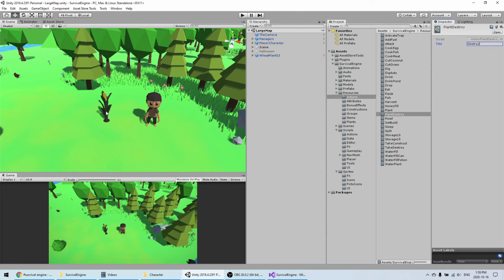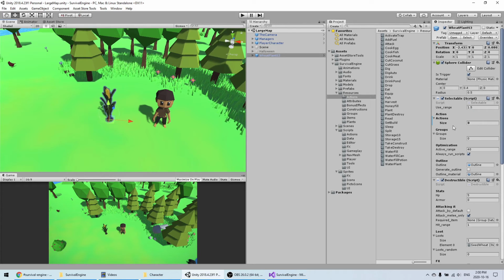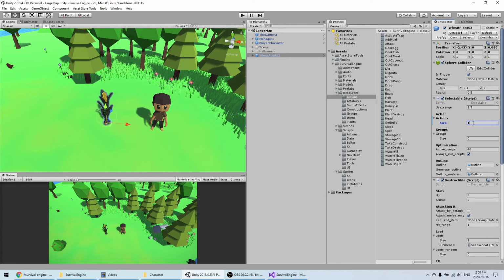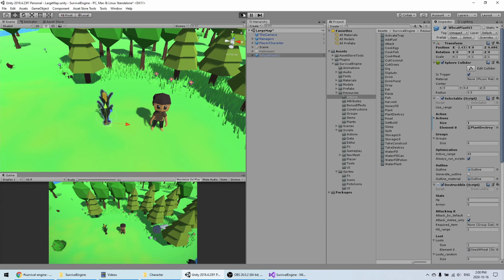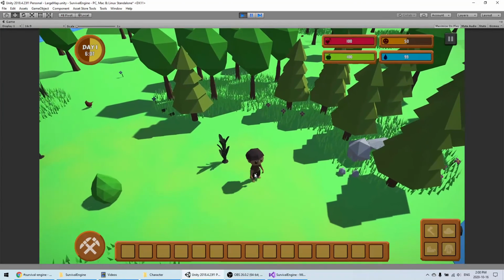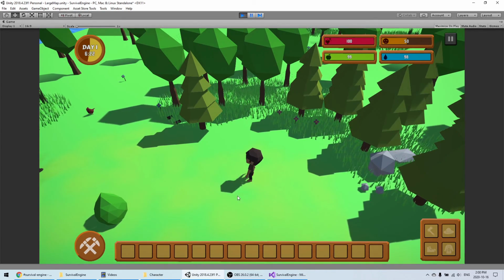The next thing to do is you will click on the object that you want to add the action to. Usually you probably want to add this into the prefab, but since we're just doing a test, we will add it directly here. And then plant destroy, and then we will test in the game. Okay, so if now I click on this, the actions that are available will appear. I click on destroy, and it destroys the plant.